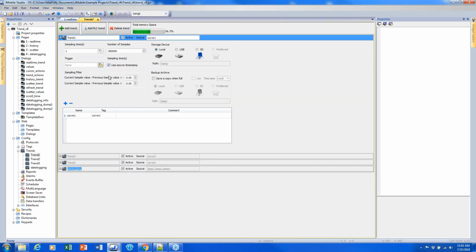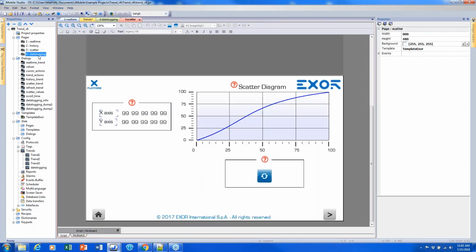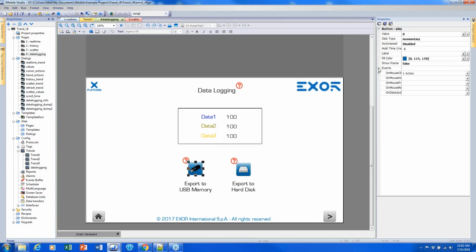And really, that's the same thing that's happening here. In this example, there's just a different trend for each of the numbers here, a different data logger, I should say, because really that's what this is. And then the last one was for the scatter diagram, which I didn't really look at, but it's using the same tags. So we had a button here, export. This is the data logger export to USB memory. There's an event for dump trend.